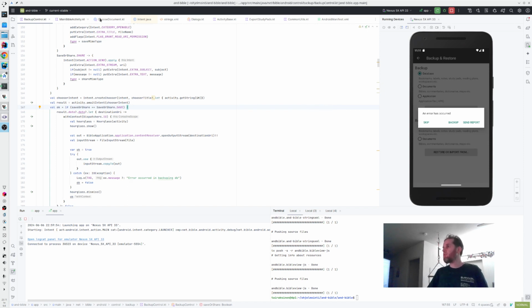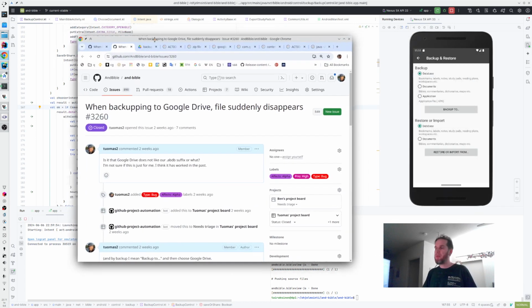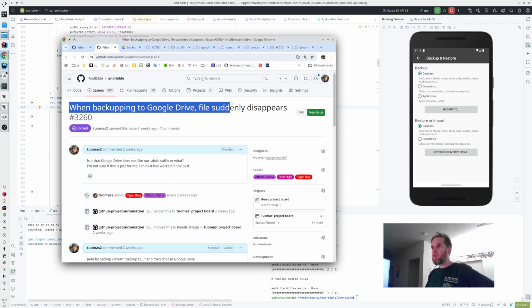First of all, I was fixing just one bug here today. Some bugs are more difficult, some bugs are easier. This one was a bit more tricky, but still important to be fixed. So what I was doing is this bug: when backing up a file to Google Drive, the file suddenly disappears.